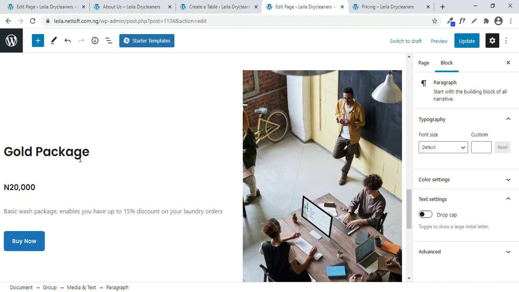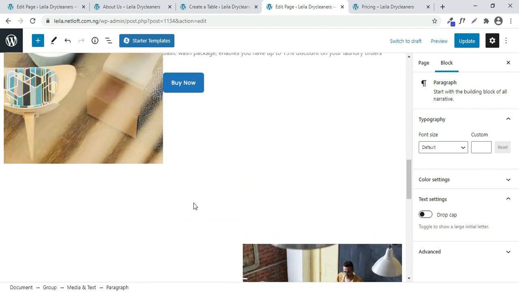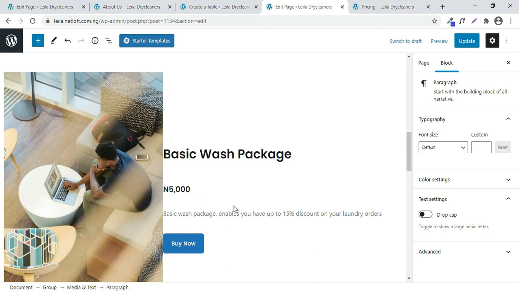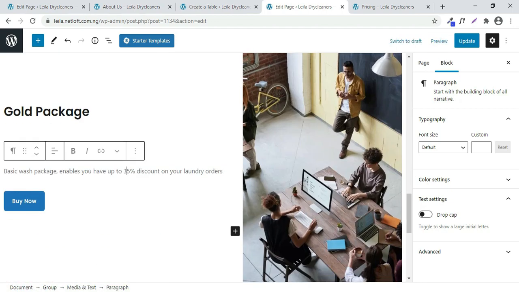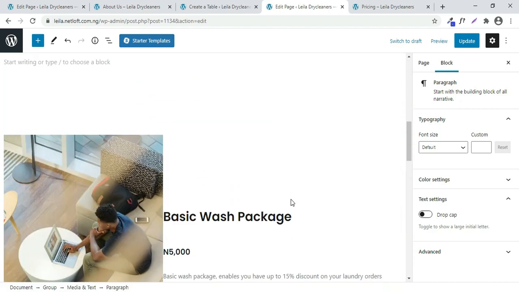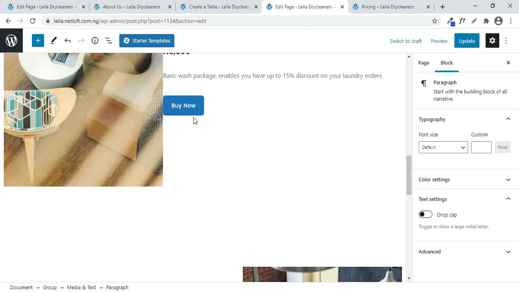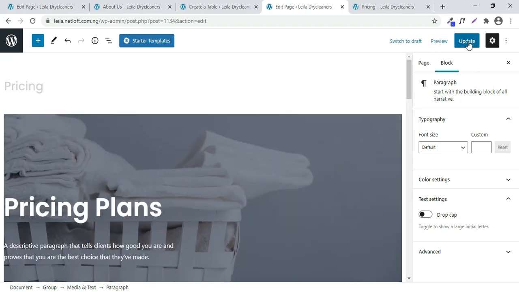Gold package enables you to have up to 35% discounts on your laundry orders, and then the basic package allows you to have 15%. Okay, so these are just some changes I wanted to make on the pricing page. We're going to turn this into some kind of payment integration in the next video. So now let's click on update. So we're done with the pricing page now.